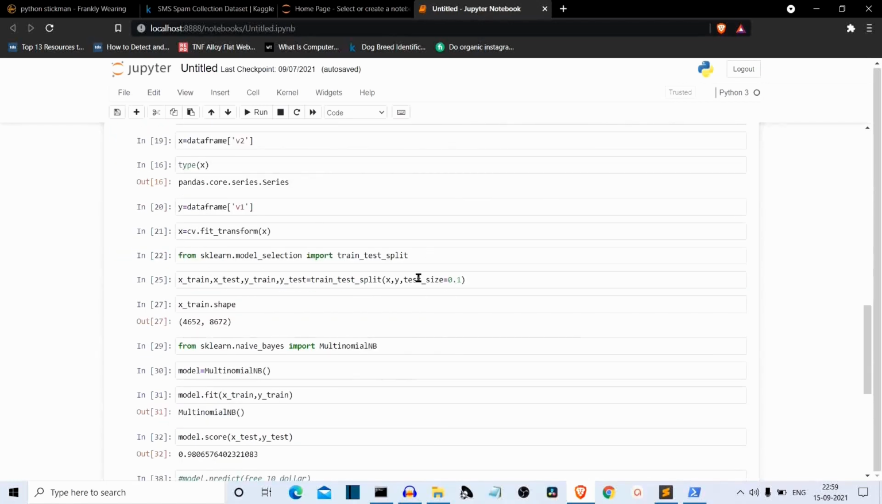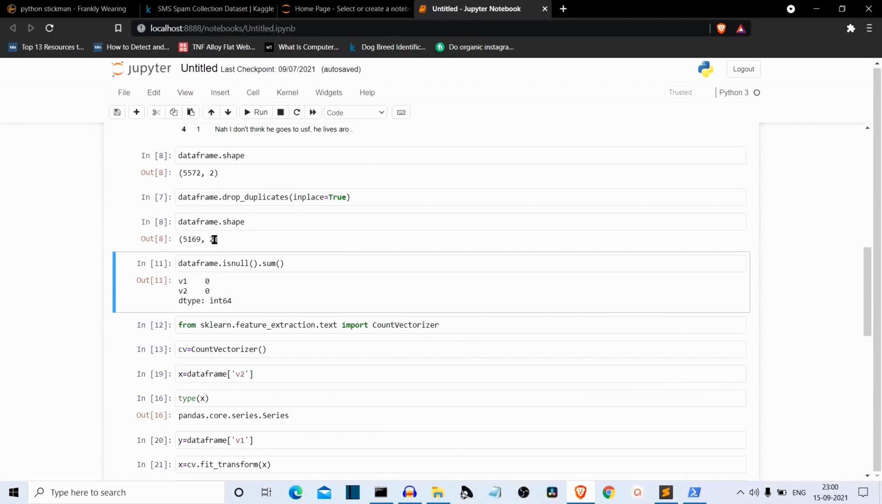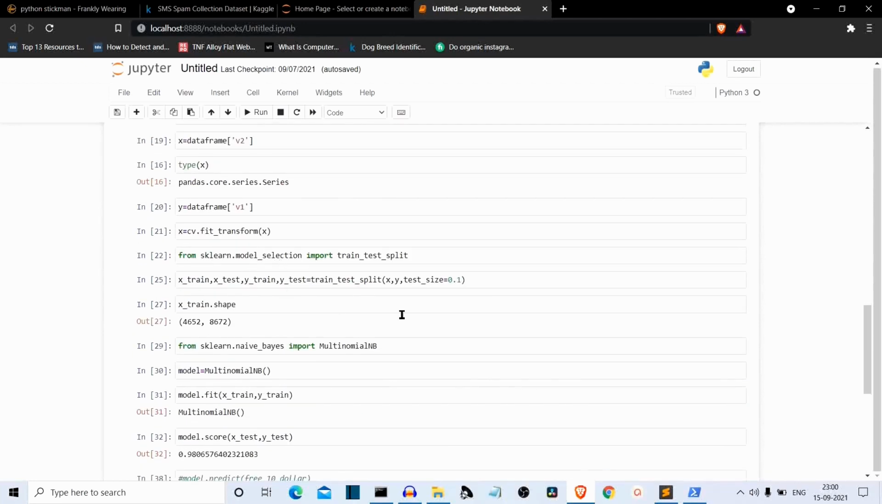Then we have test size. So what percentage of this data set will be given to our test data? Here we are giving 10% or 0.1. Okay, the ratio is 0.1 here. Then we are again seeing the shape. As you can see, the original shape was 5169, and now the shape of X train is 4652.